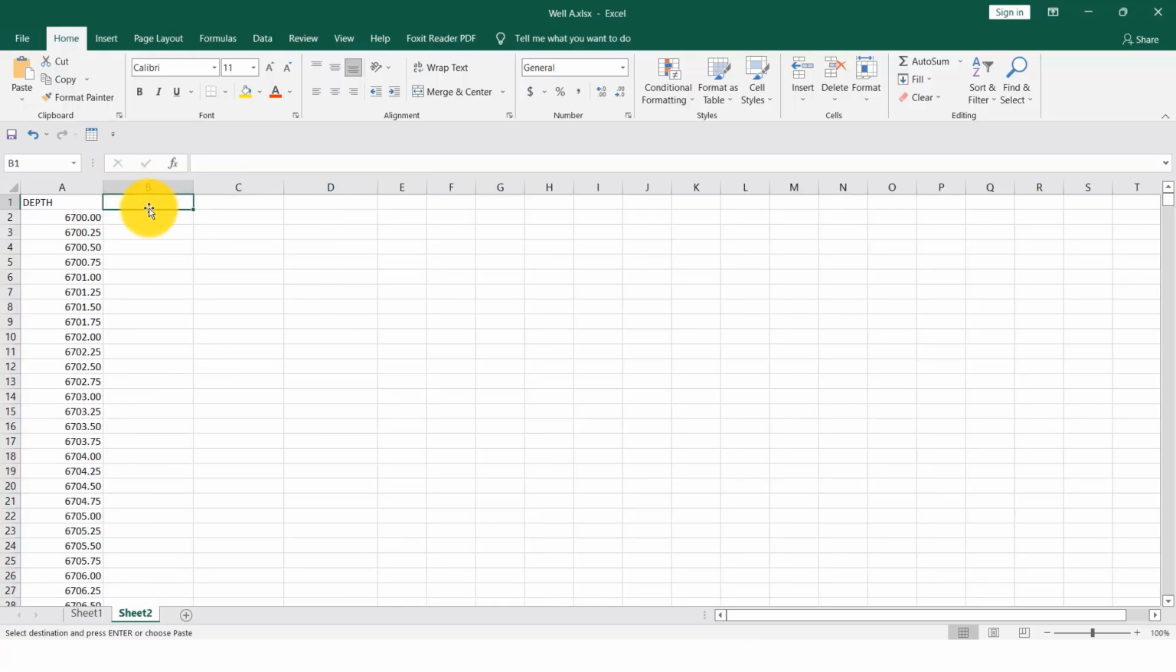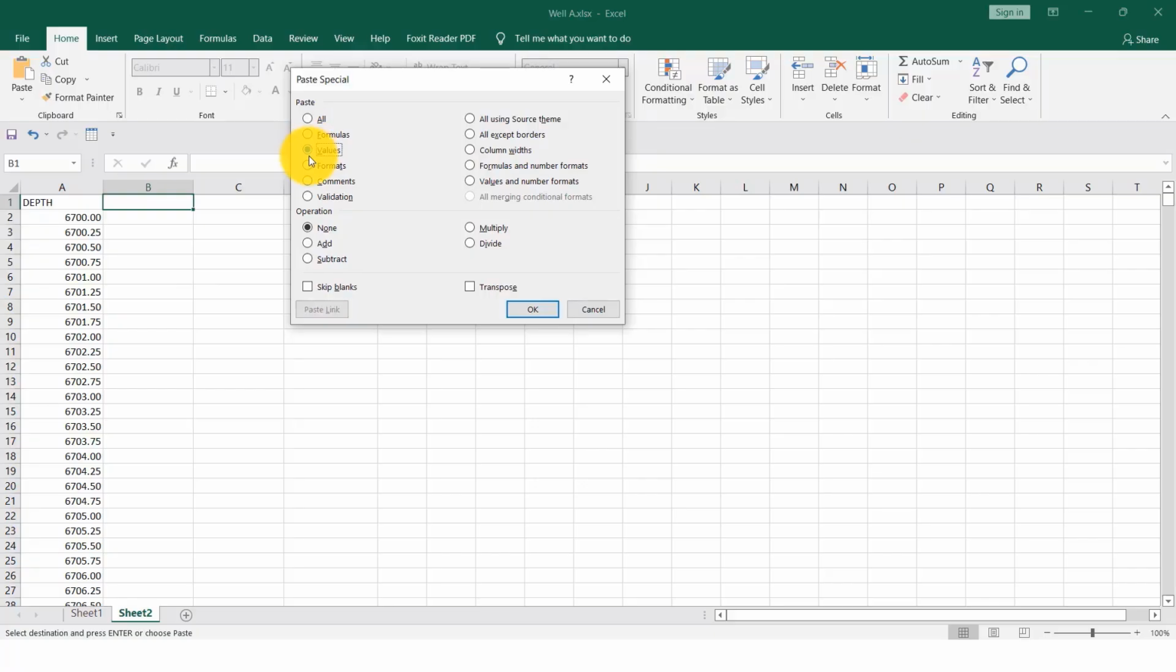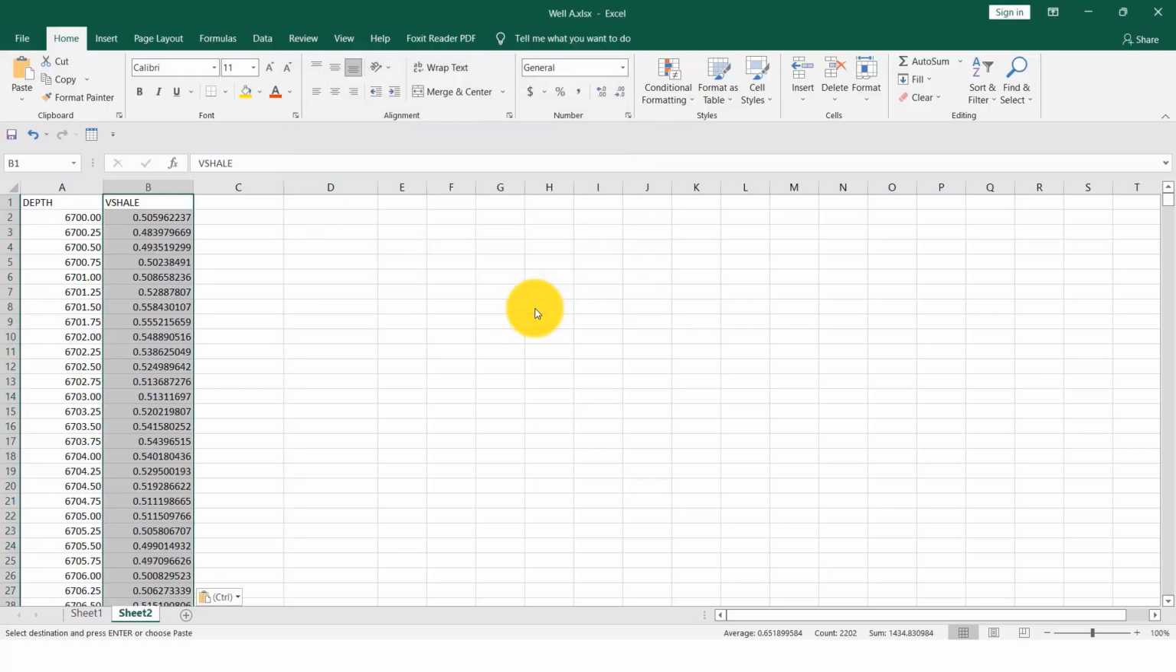Here you can't do Ctrl V or right click and paste. You have to do special pasting because we use the function to calculate the volume of shale. So we need to do special pasting. To do that, click on this icon, go to paste special, and then click on values, and then OK. Alright, so these are our volume of shale.